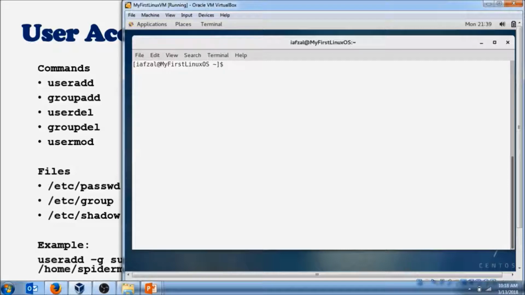Now we're going to create a user called, let's say, Spider-Man. Before I create a user, I wanted to add that user to a group, let's call it superheroes. In order to use these commands, you have to be root. So become root, su space minus dash. Okay, the first command that we will run is useradd space Spider-Man. You hit enter. It gives you the prompt back, which means it did create your user Spider-Man.